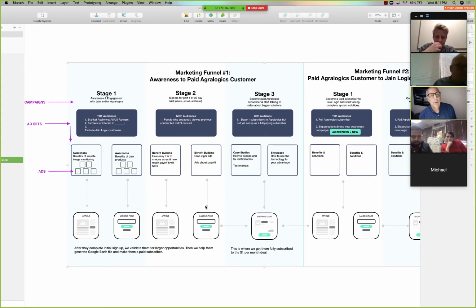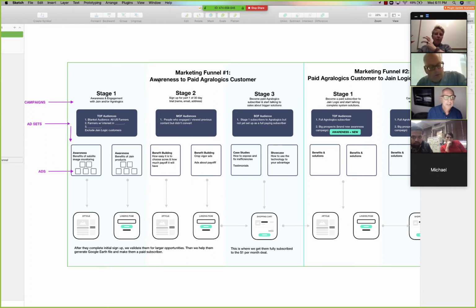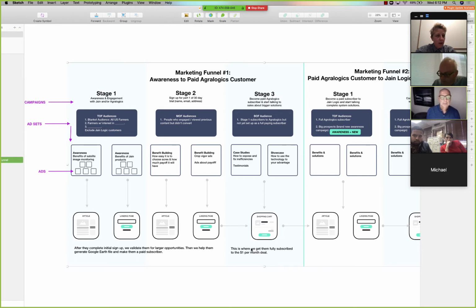Right, so I have a question here. We're calling this the awareness to paid AgriLogics customer. So this isn't really for our current customers. This is for potential customers. Yeah. And we're taking them from awareness to a paid customer. Right, okay. And we're offering that $1 per month per acre deal in this stage for the first 30 days.